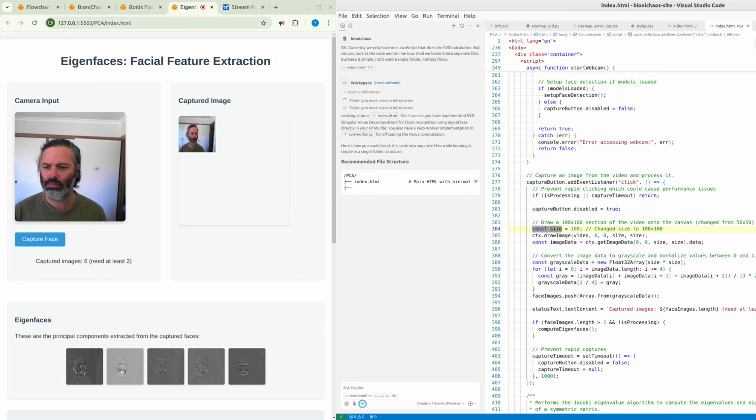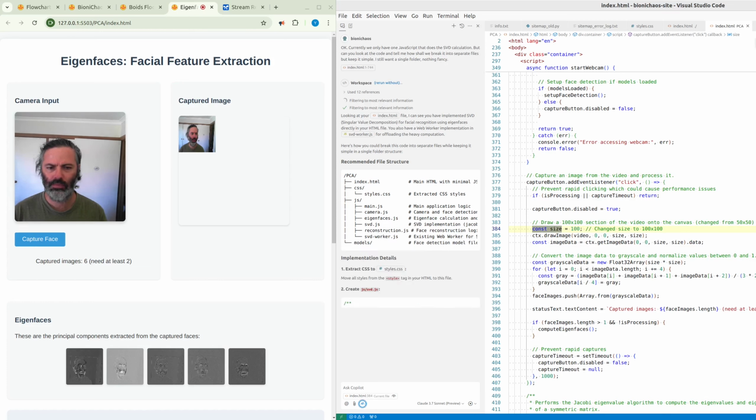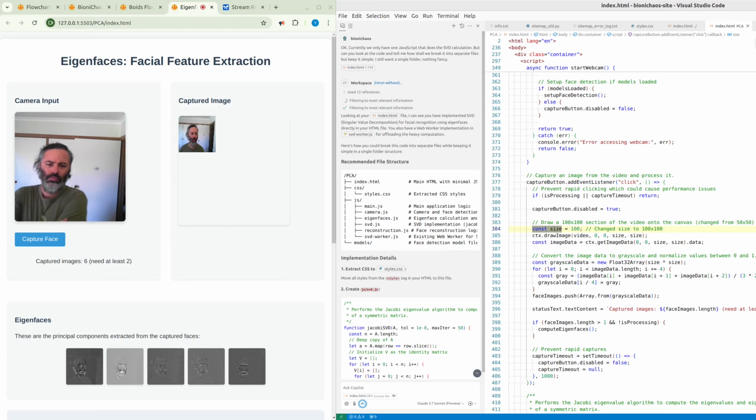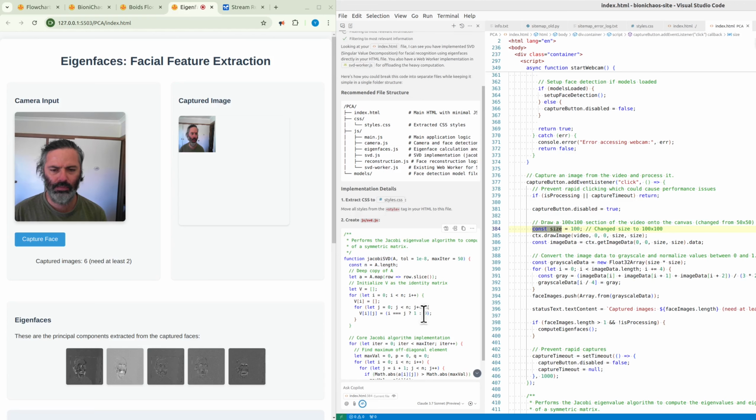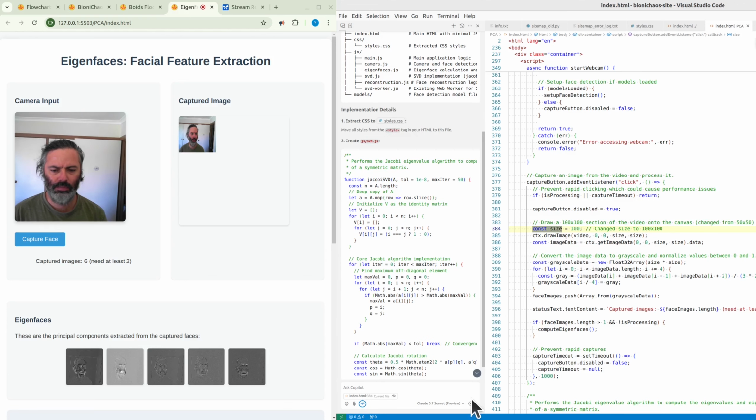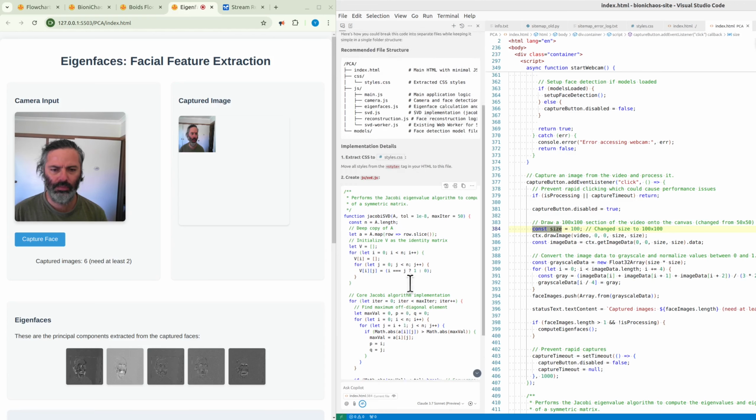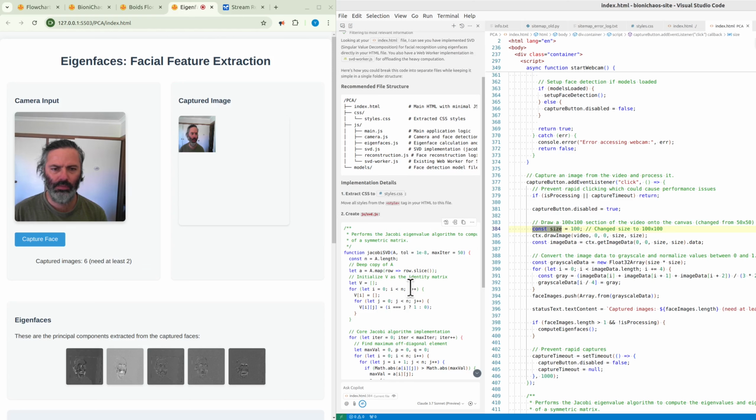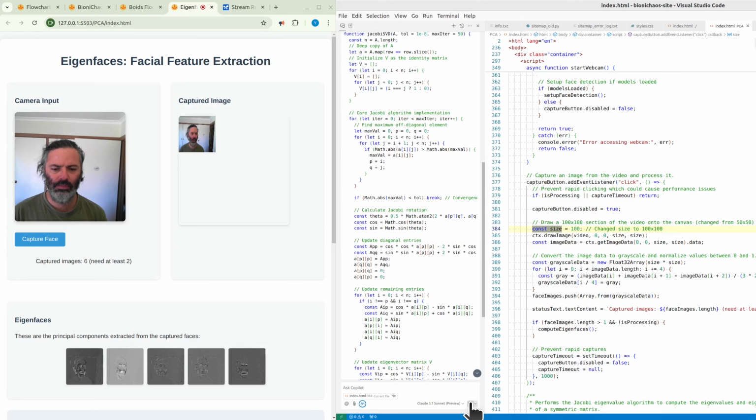Looking at your index.html file, I can see you have implemented SVD, singular value decomposition, for facial recognition using Eigenfaces directly in your HTML file. You also have a web worker implementation in svdworker.js for offloading the heavy computation. Here's how you could break this code into separate files while keeping it simple in a single folder structure. Recommended file structure: /PCA/ index.html.